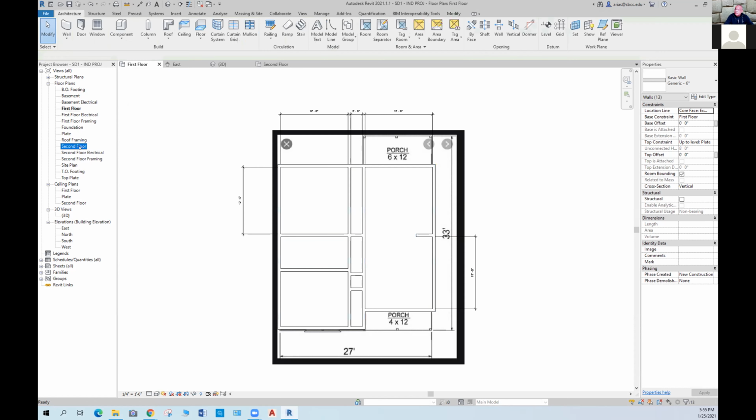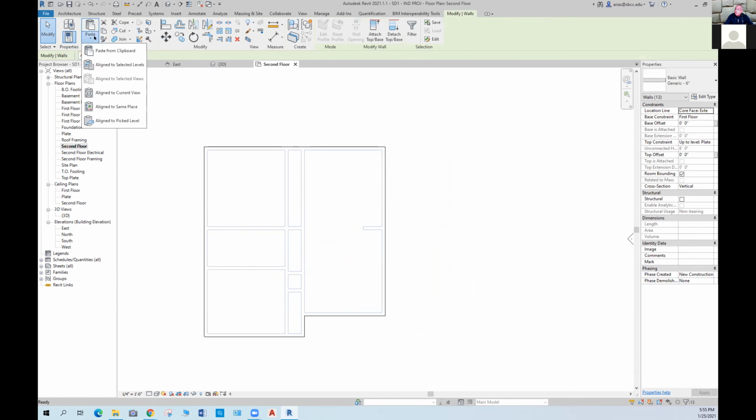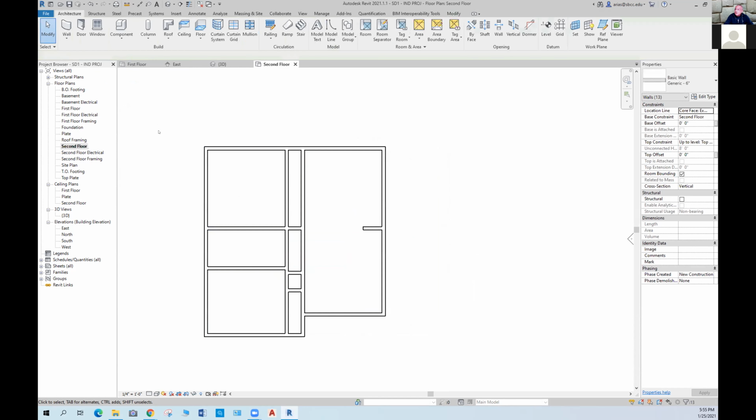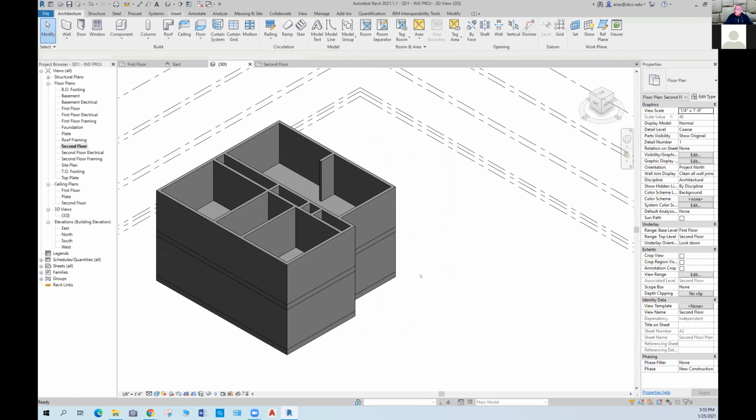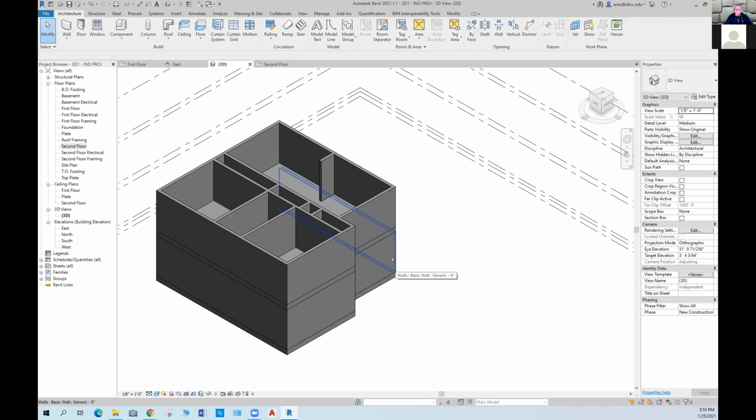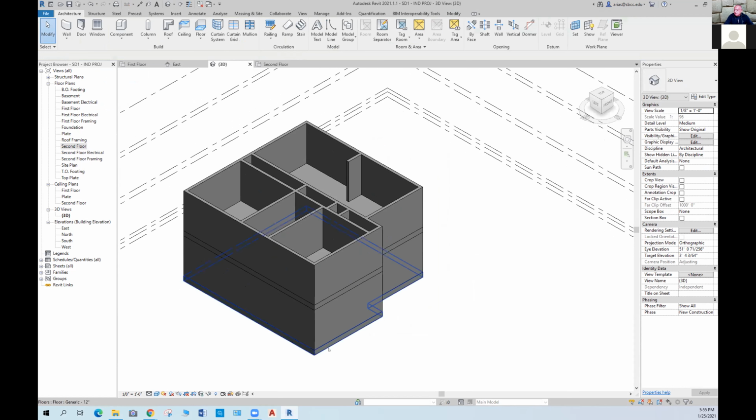Now go to the second floor, and this time we're going to do align, paste, align to current view. And now I have first floor, walls, second floor, and walls. And I just copy all of that. Right, and that's what we do.